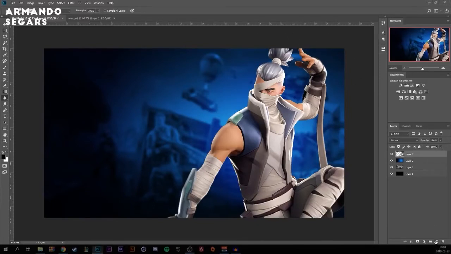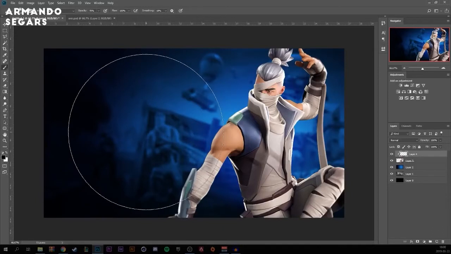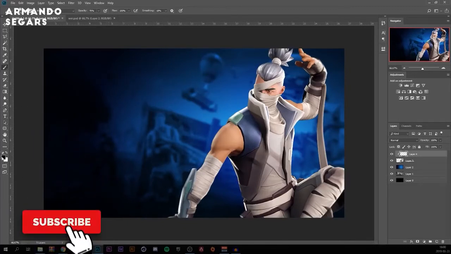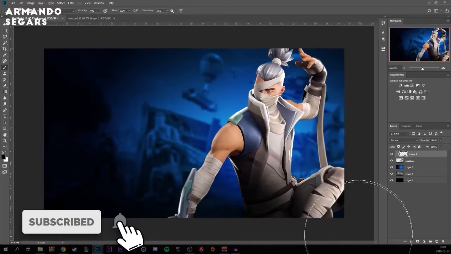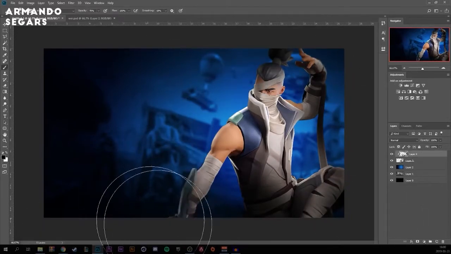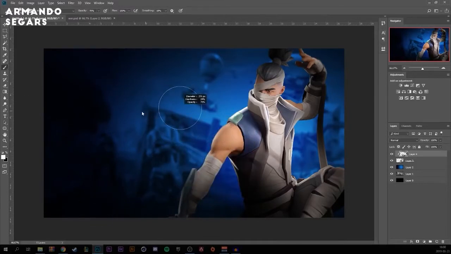Then you want to create a new layer over the character. Right click and make it a clipping mask. Then go back to our brush tool. You can press Alt and right click and drag to the sides to change the size. Have it on black. Just paint in around the corners, just like this. Change to white. Make the brush a little bit smaller.